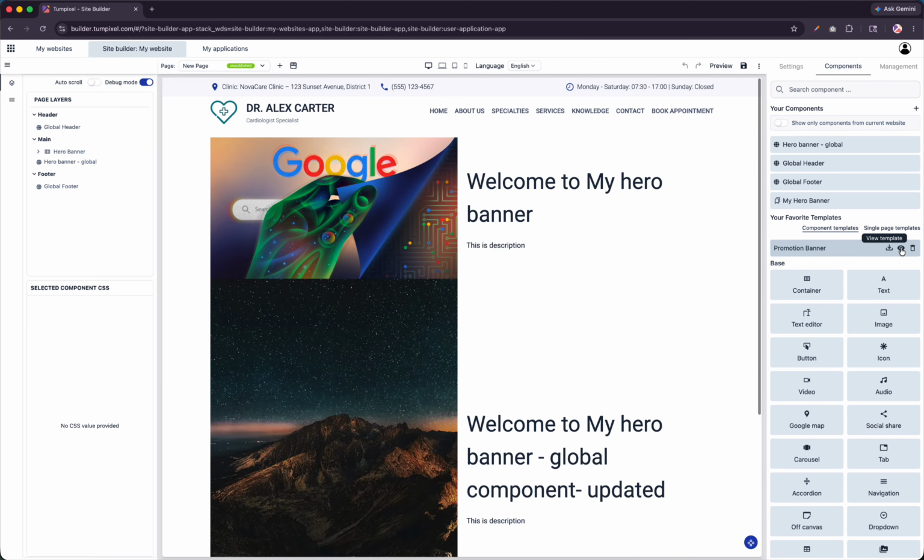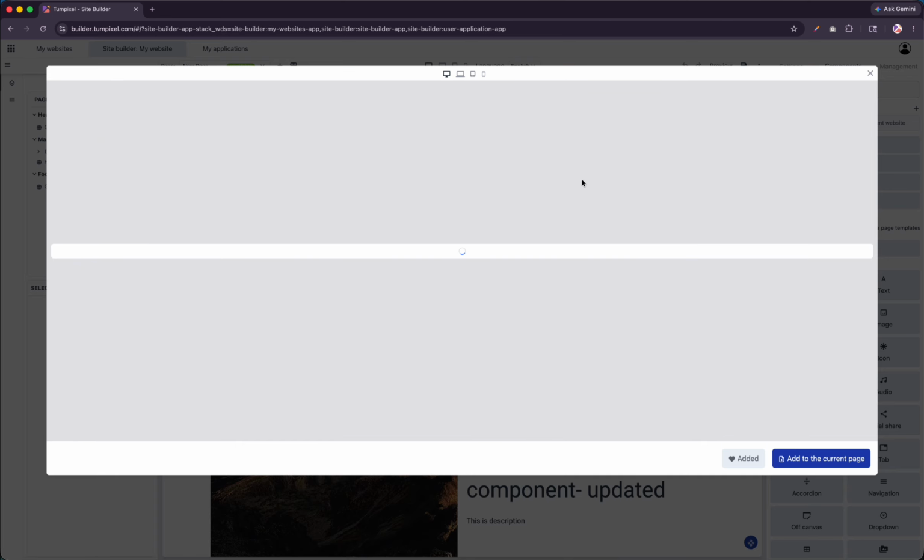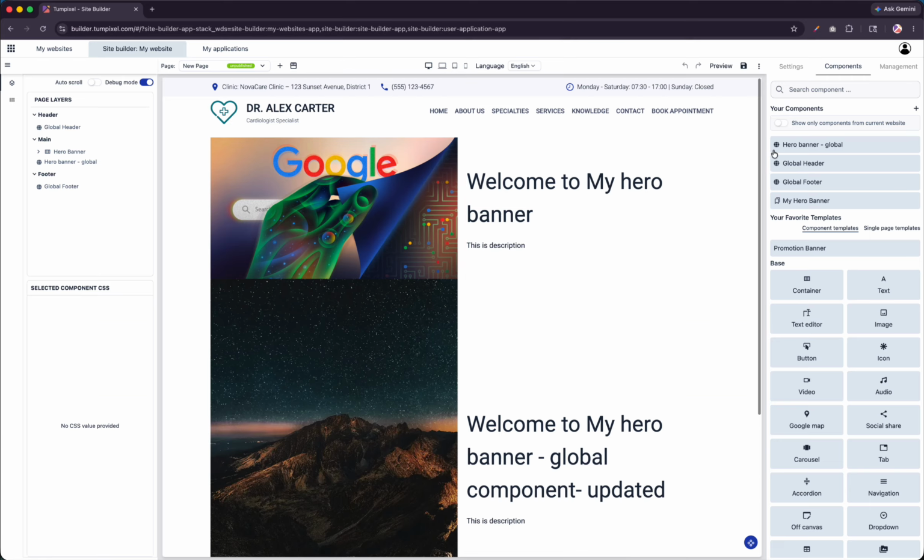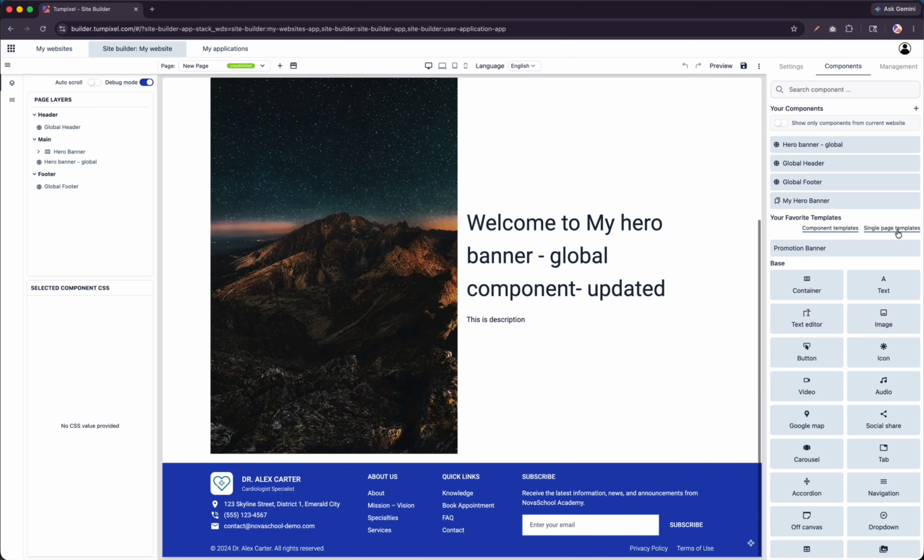When hovering over a template, you'll see quick actions such as Apply Template, View Template, and Delete. These shortcuts allow you to manage and use templates without having to return to the App Store. If you'd like to preview a template before using it, click the eye icon. Previewing helps ensure that you're selecting the right template for your project.